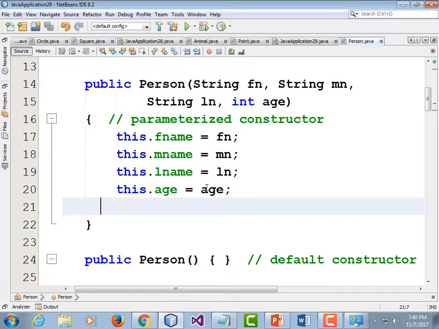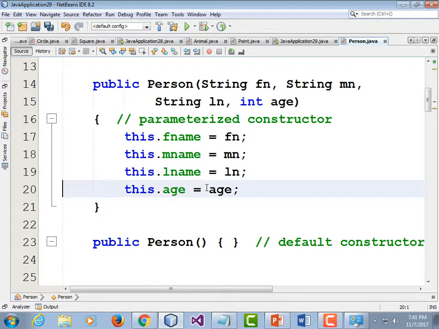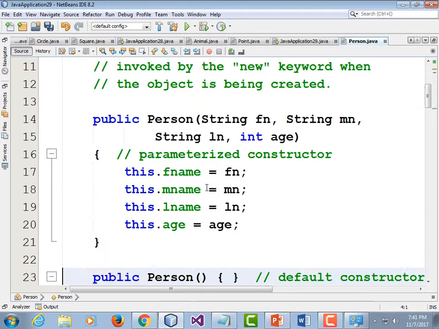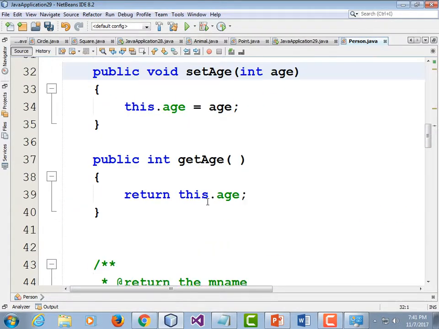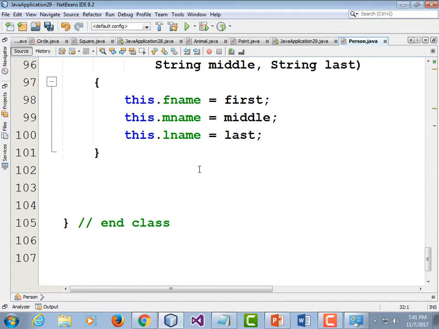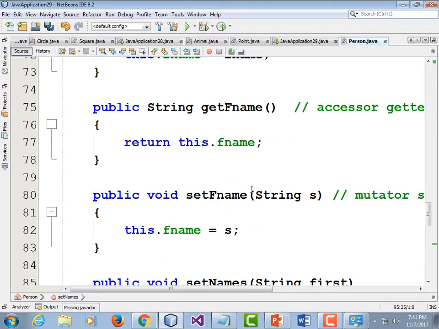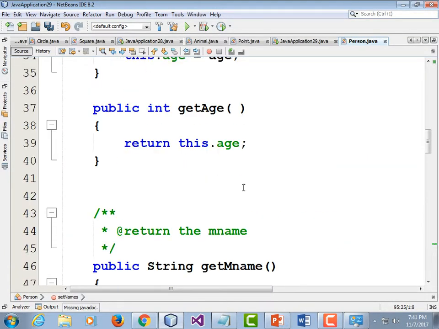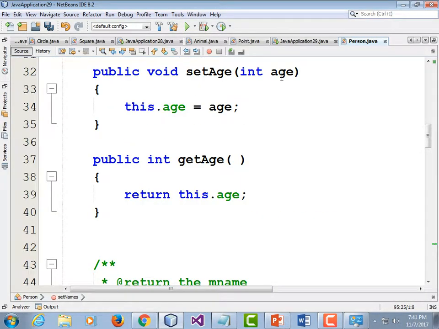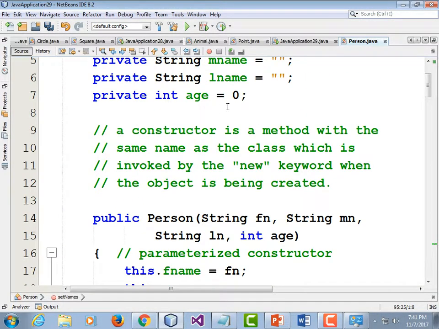The syntax has to be very precise. This is called overriding, not overloading. We have overloaded this function, set names. We provided several different versions of it. We provided 3 different versions of the set names method. We provided 2 different versions of the set age, one that took a string and one that took an int. So those are overloads, but now we're going to do an override.